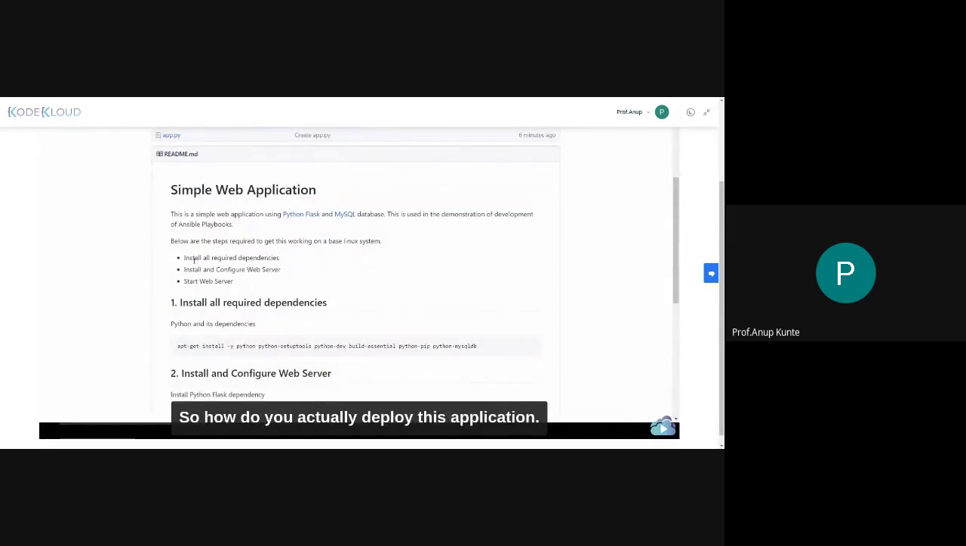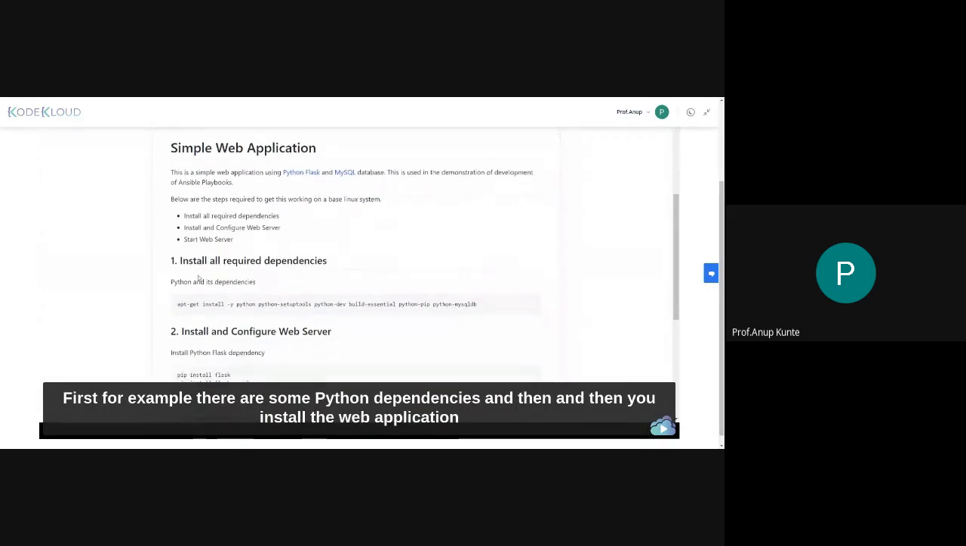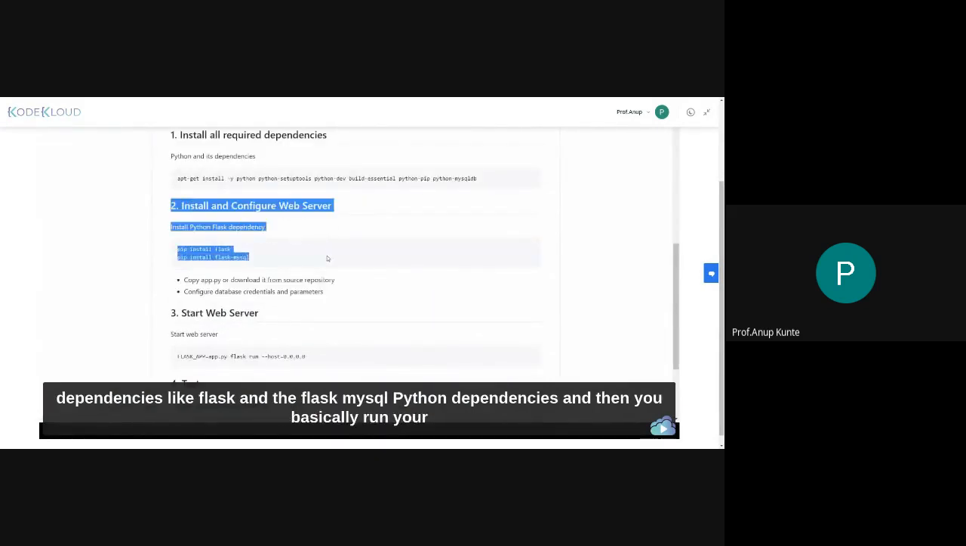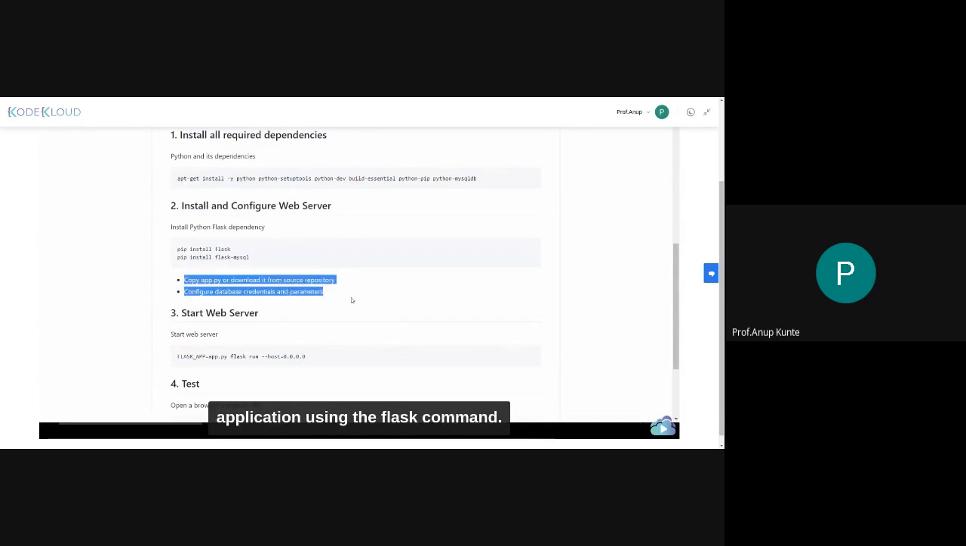So how do you actually deploy this application? There are some dependencies first. For example, there are some Python dependencies, and then you install the web application dependencies like Flask and the Flask MySQL Python dependencies, and then you basically run your application using the Flask command.